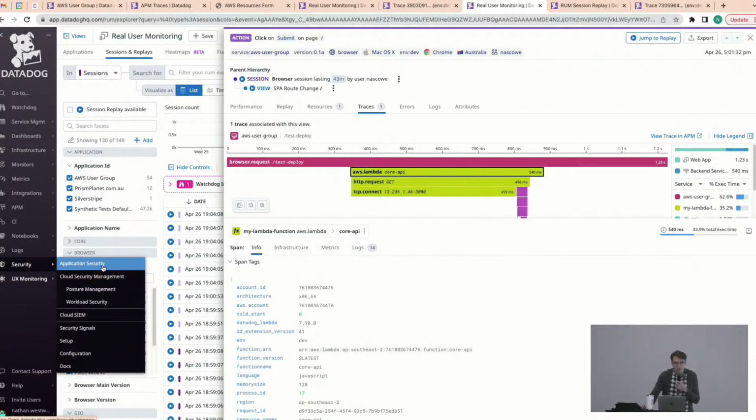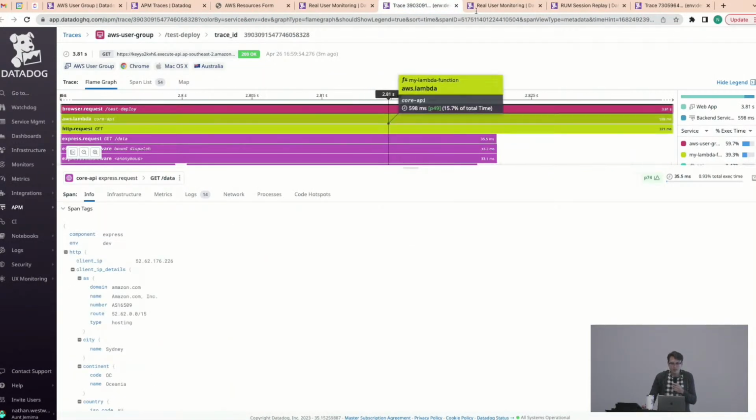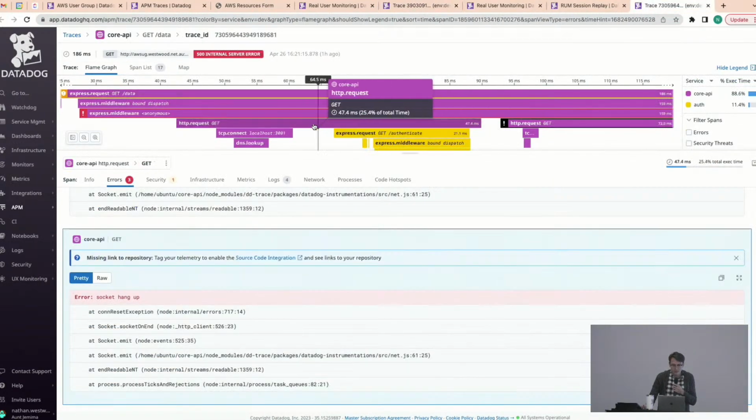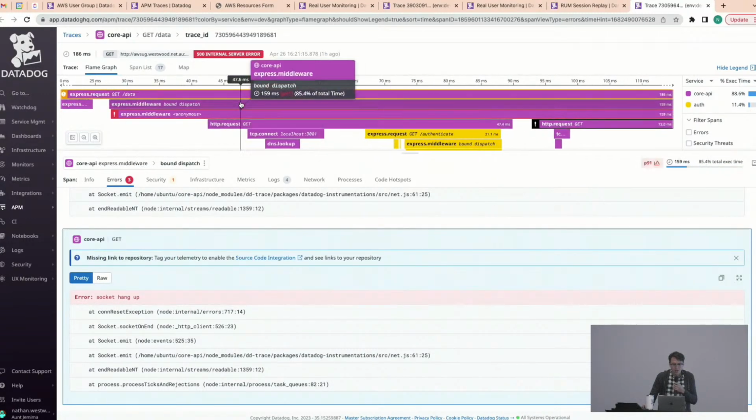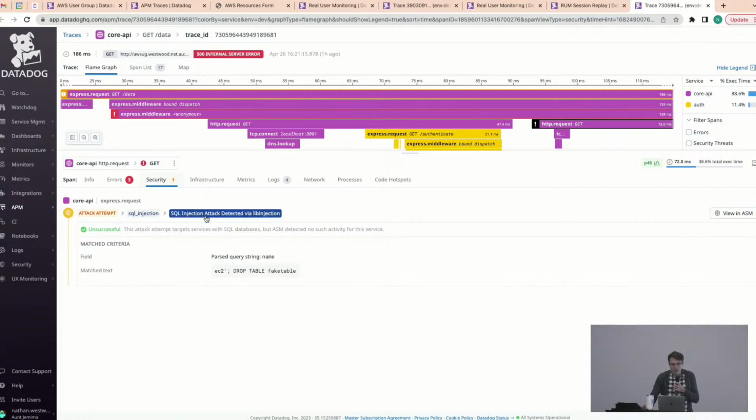So for example, with application security monitoring, we actually do that through the Datadog tracer. I think it's this trace over here, where we can see a security tab pop up. And basically, somebody has tried to inject a bit of SQL, and they weren't successful in this attempt, but nevertheless, we probably want to start to move towards coordinating the security focus in the Datadog platform.